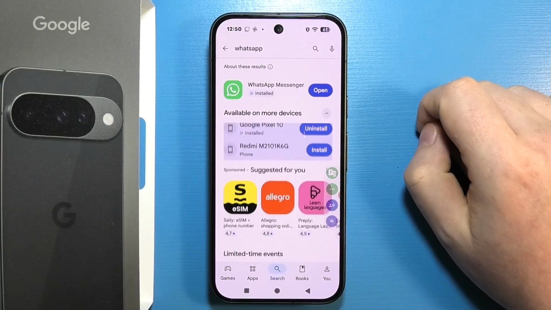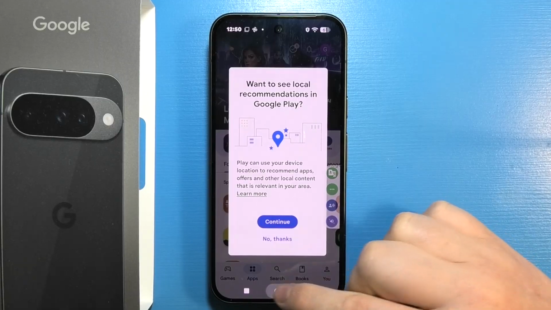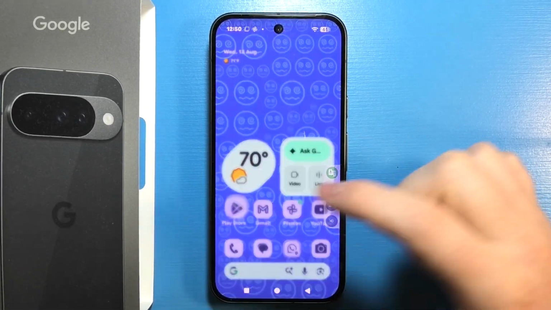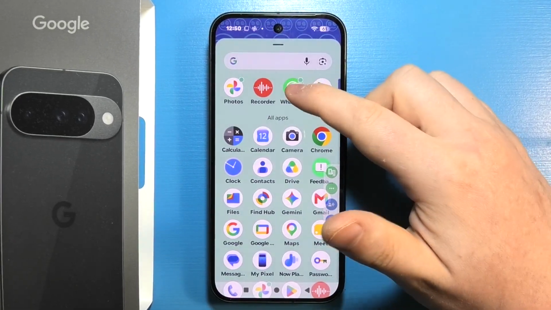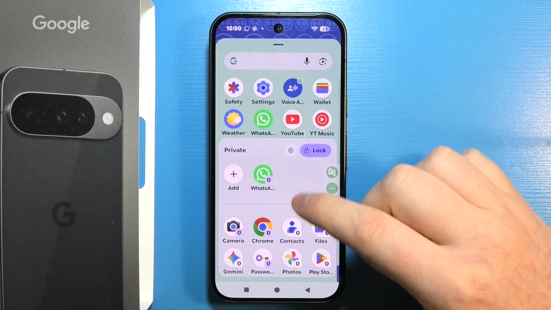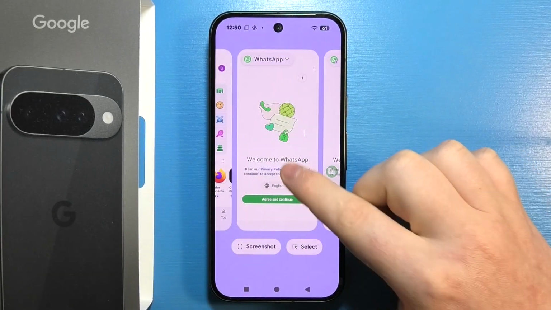Install it. And then when your WhatsApp is installed right here in the private space, and you have WhatsApp installed normally through Google Play Store without private space, then you will have two different apps. So there's the original WhatsApp right here, and then we have the cloned version of WhatsApp that we installed in private space. So as you can see, we have two different WhatsApps.